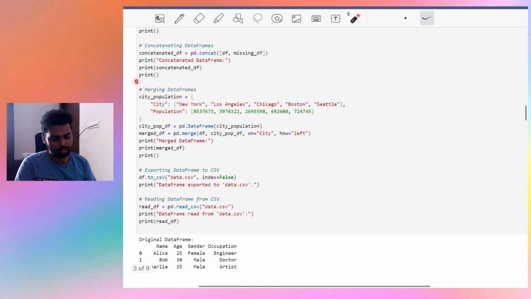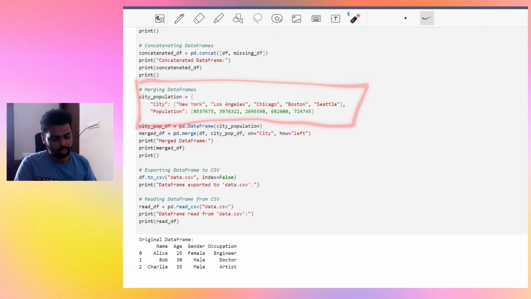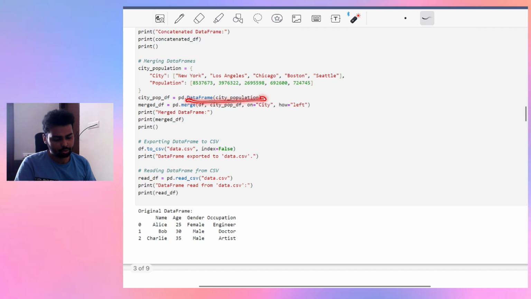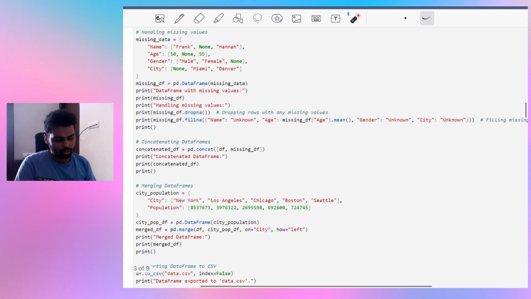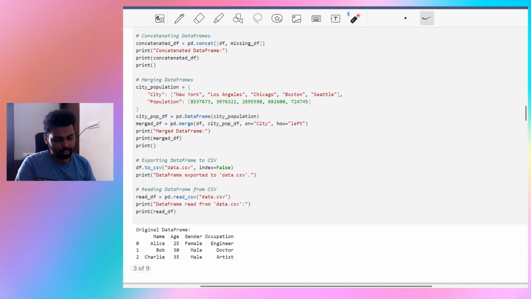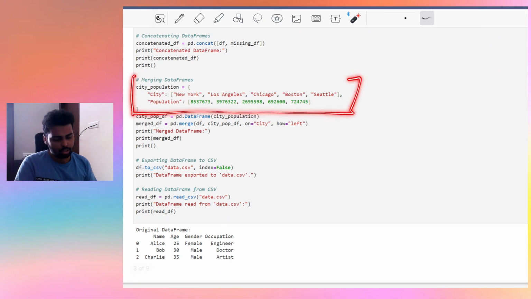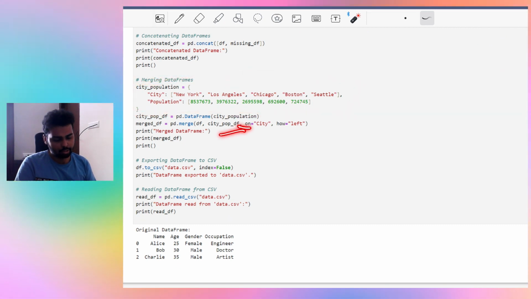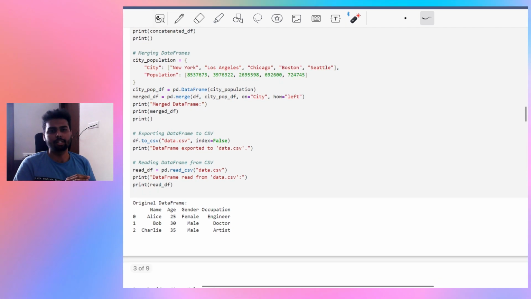Okay. Next, I have a dictionary here defined as city population. Creating a dictionary again, merging the actual df which was defined here with the data that I have created here, merging both of them, and I'm getting the final df here. Okay, and I'm storing it here.